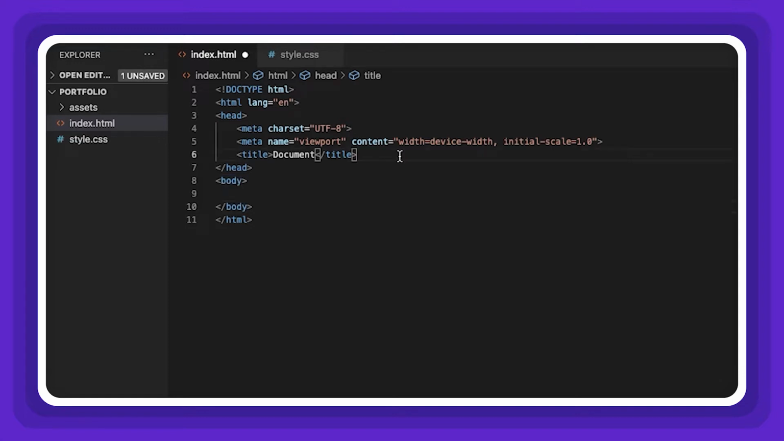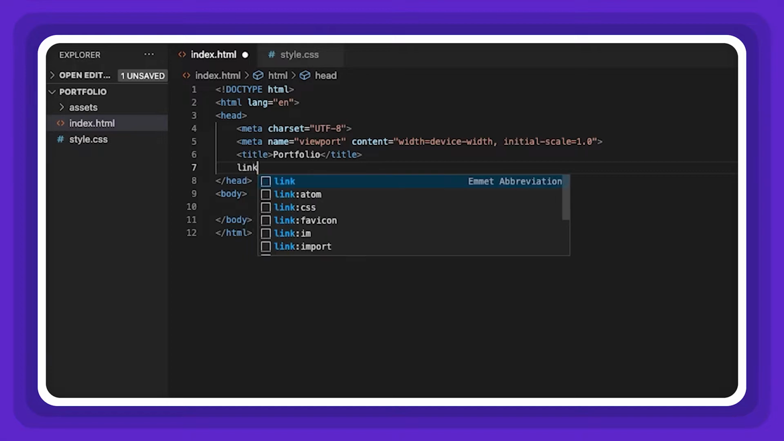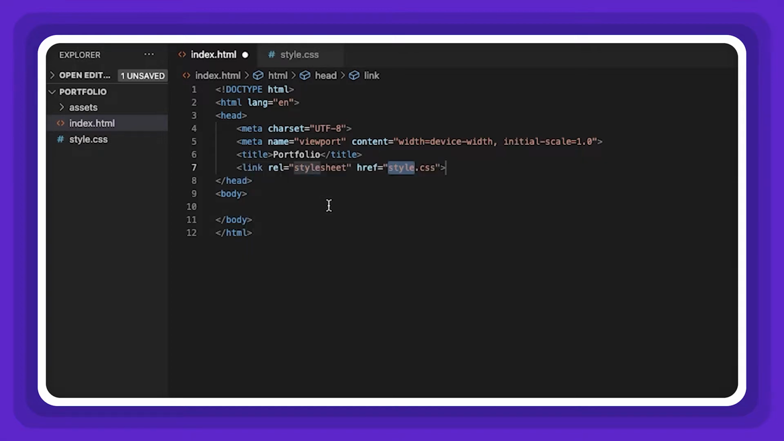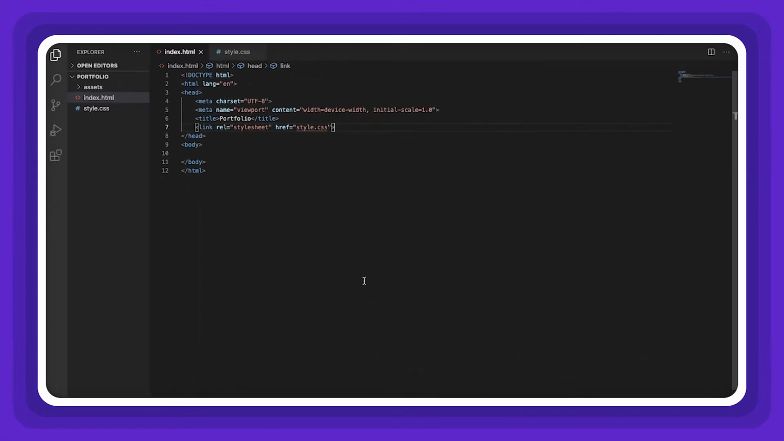Fine. As the next step, let's change the title of the HTML page to portfolio. And then let's link the style sheet to our HTML document. Let's type link CSS. Here, since we have given the default name of the style sheet, so it's already pre-written. Let's build the first section of the portfolio.